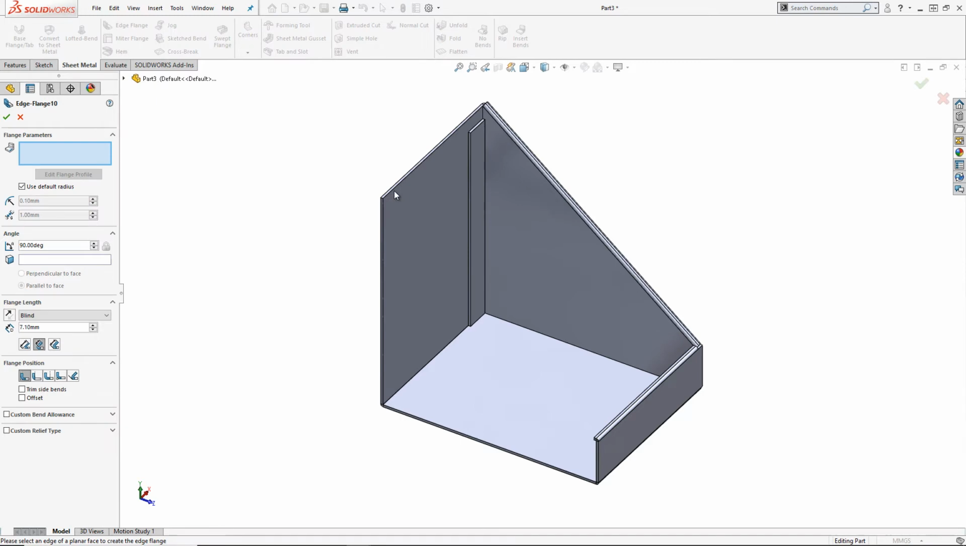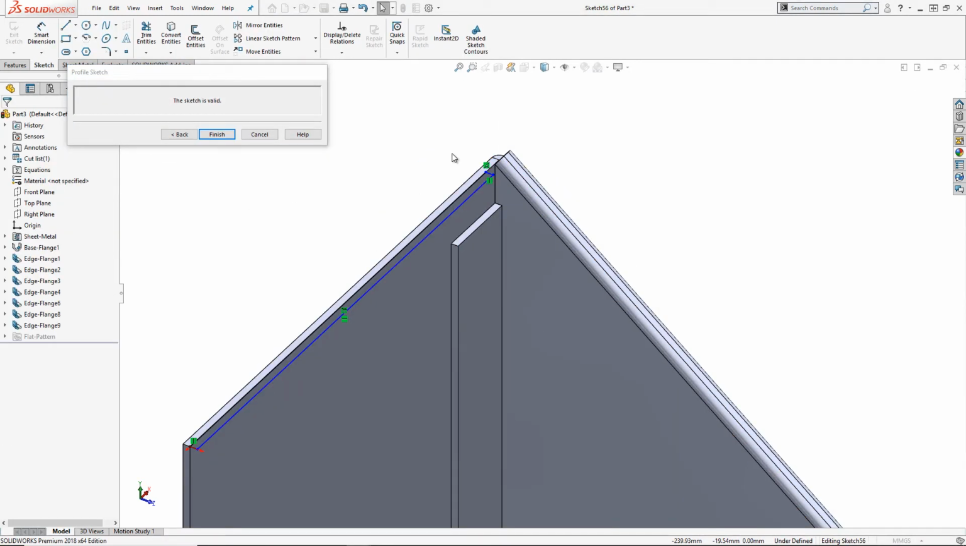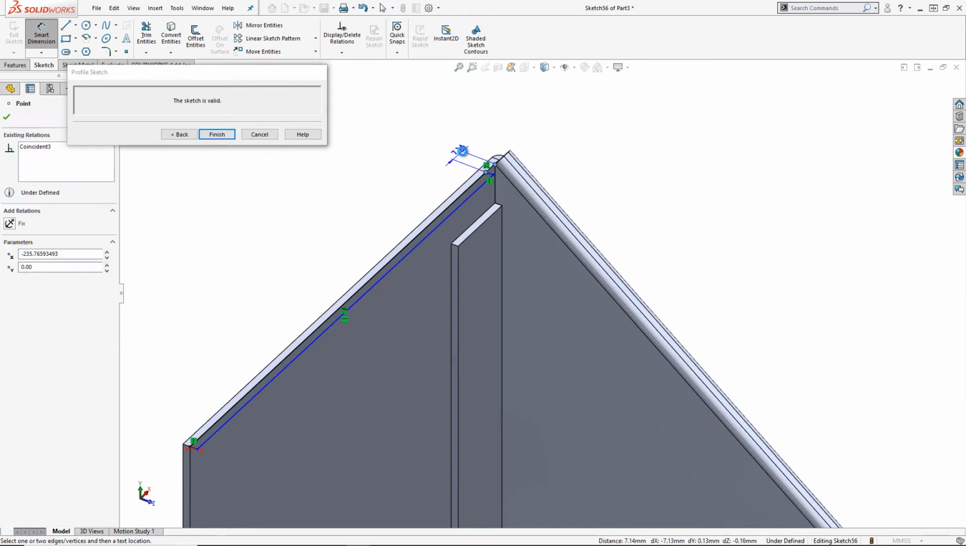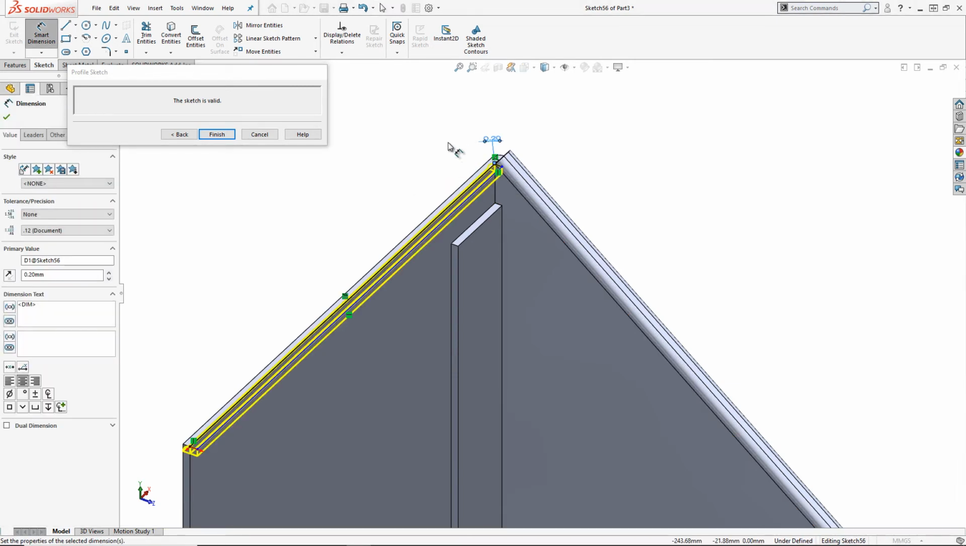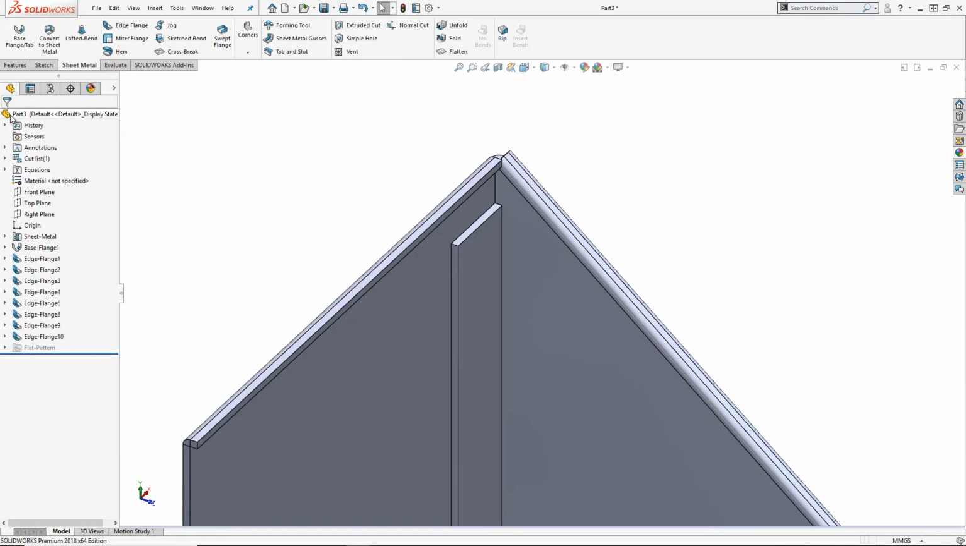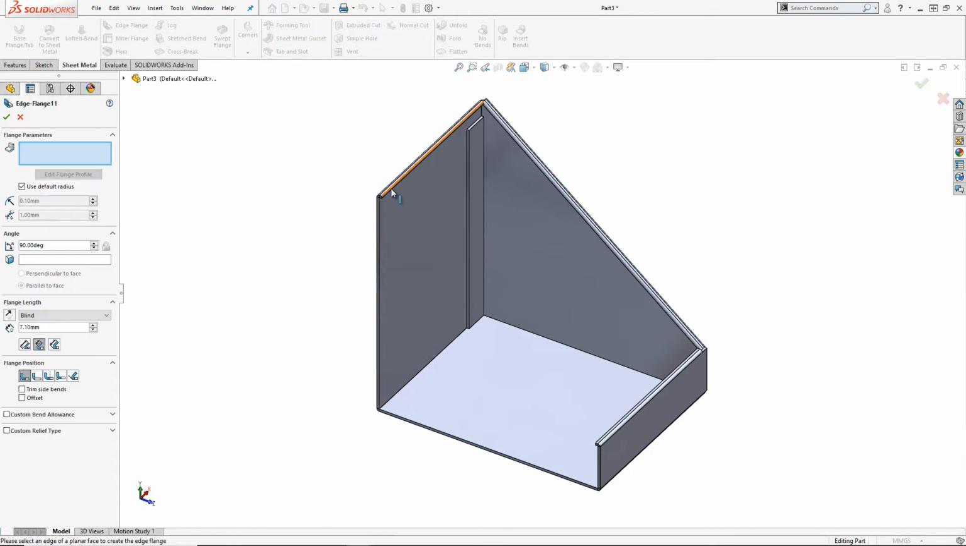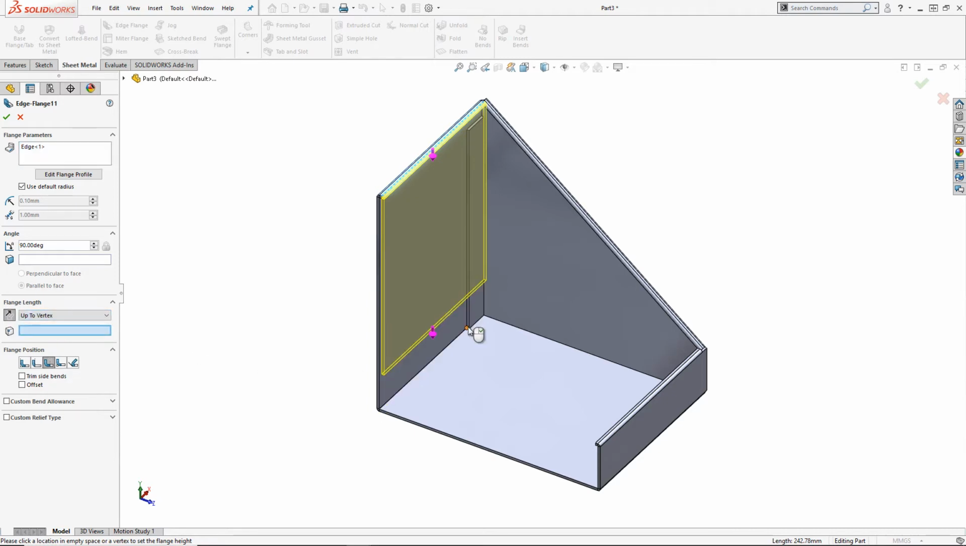We'll do a similar procedure to the back of the display stand. Next up, we'll take new flanges off the two short flanges that we've just created and extrude them up to the vertex of the two tabs.